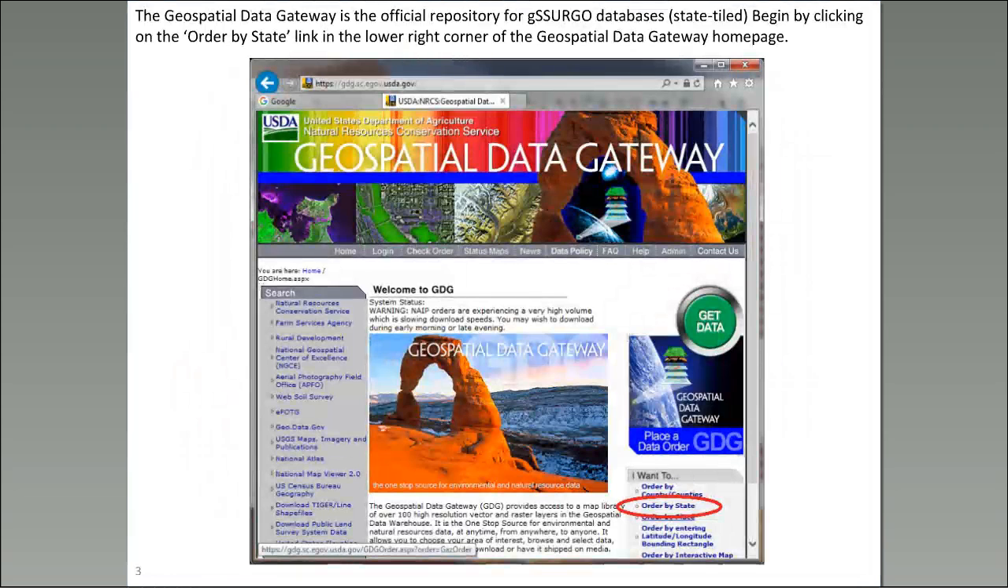And here's what the Gateway homepage looks like. I'm sure most of you have used it, but perhaps you haven't downloaded gSSURGO from that website. And to do that, fairly easy. Instead of clicking on the green Get Data button, you click on that little link that I've highlighted with the red oval in the lower right corner. It's called Order by State.